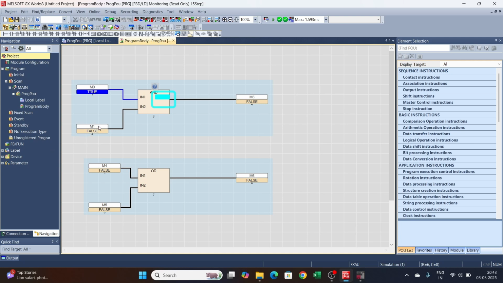Okay, so let us first turn on M1, shift and enter I will press. Okay, so my M3 is now true. Okay, and for this M4 I will just turn on only M4, and my M6 is true. Okay, so this is how the OR block is going to work.